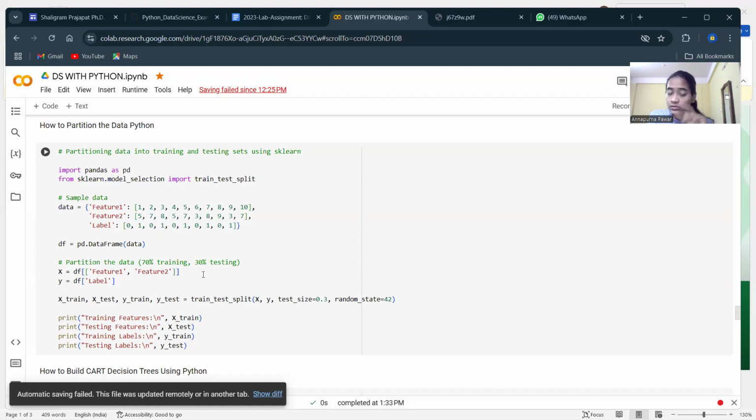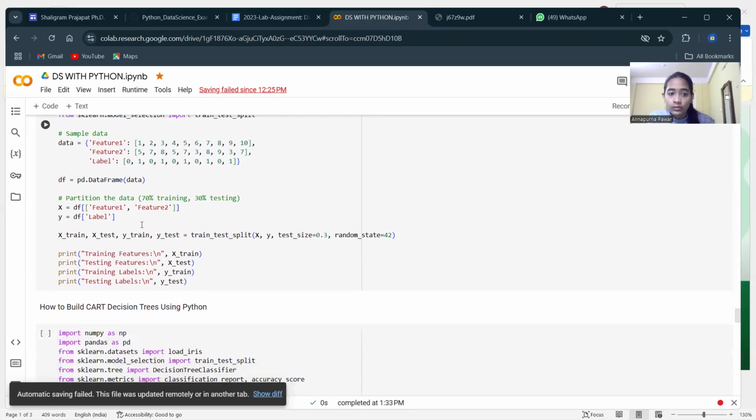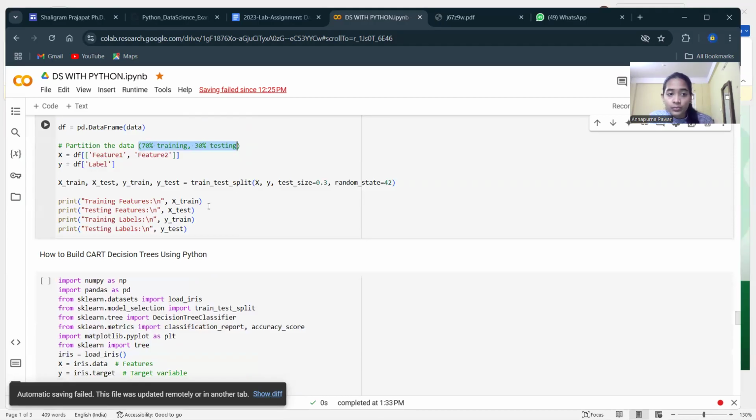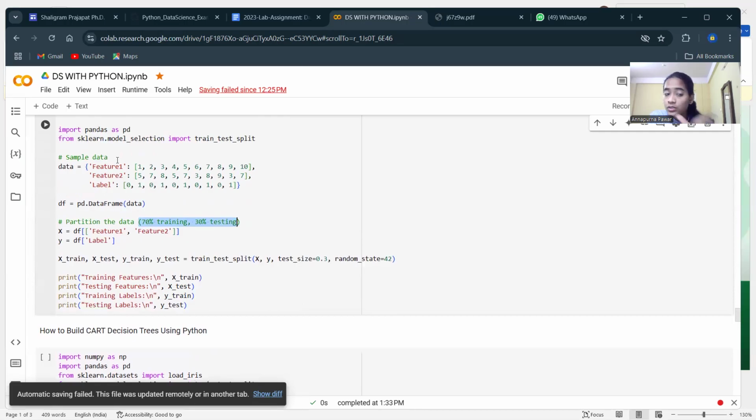The data is inserted into the data frame, partition the data 70% training and 30% testing. Okay, we are partitioning our data on a 70% training basis and 30% testing basis. X equals to df feature 1, feature 2, and y is label.